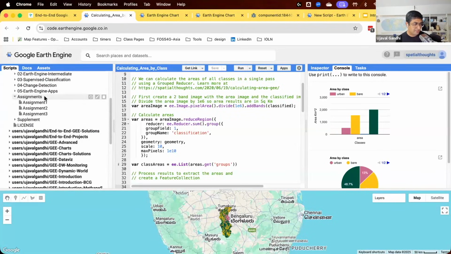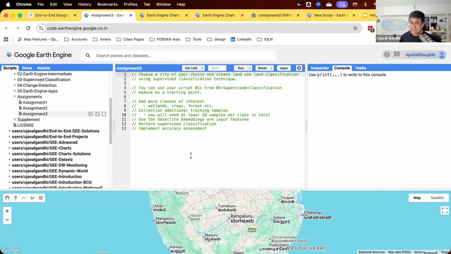You are ready to do your assignment 3 now. In assignment 3, your task is to do an extended version of the exercises that we did in module 3. You can pick a region of interest. Feel free to upload a shapefile of your city, so you can get the precise boundary. If not, you can just use a polygon. You can use supervised classification, take some training samples, implement classification, at least the 2 or 4 class classifications that we did, but feel free to add more classes of interest depending on what your city has. You can add other things as well.